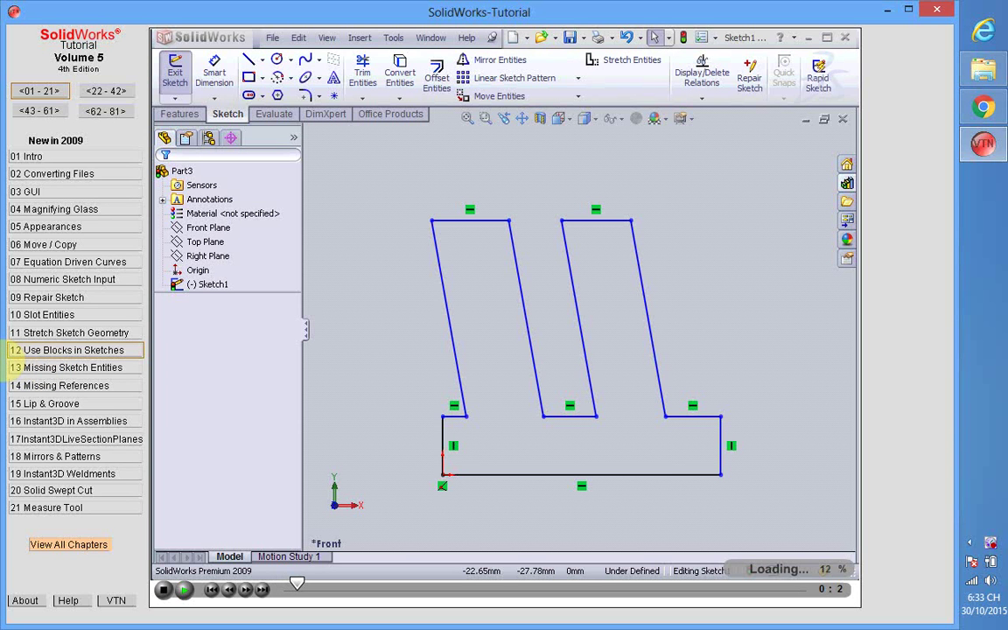Welcome to our tutorial about using blocks in sketches. Several enhancements have been made to working with blocks in sketches in SolidWorks 2009. First, we can save sketches directly to block files.